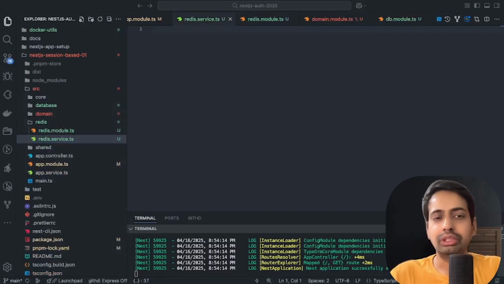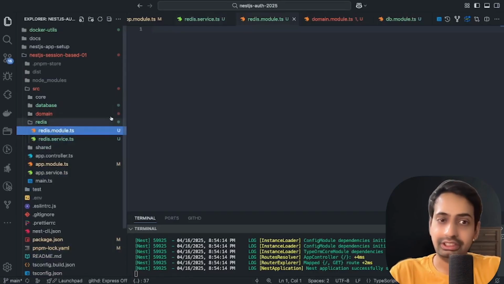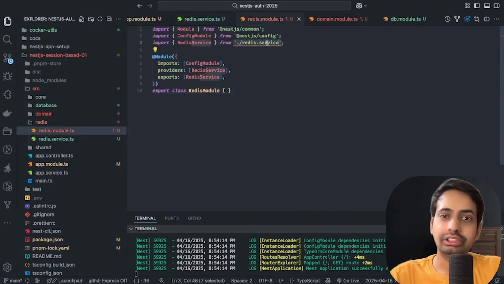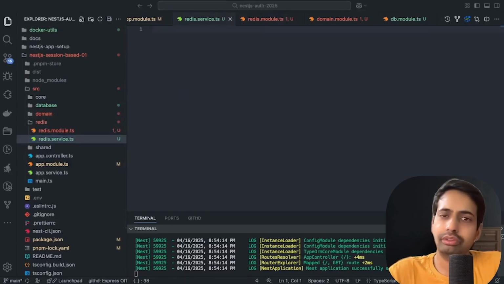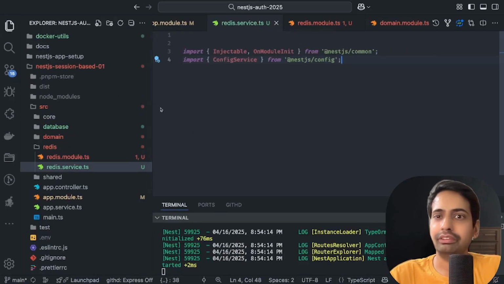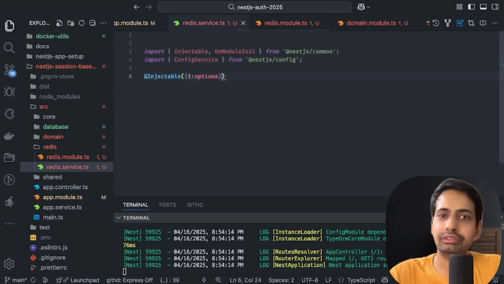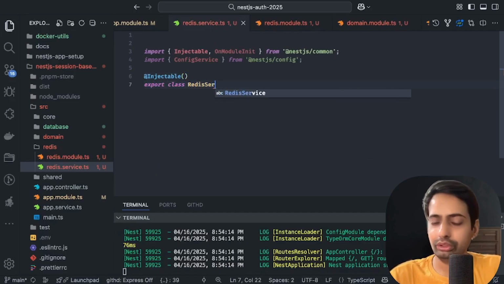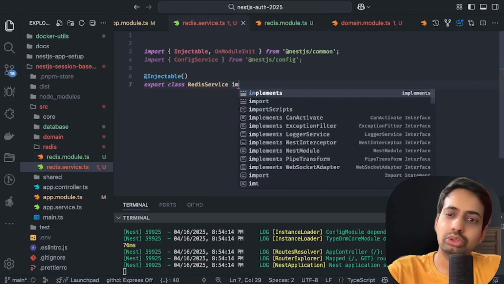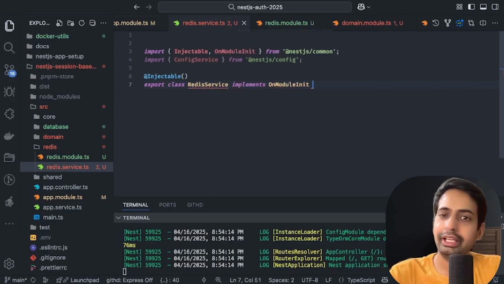In Redis service, we are going to initialize the Redis connection, right? So the Redis module is simple. It is going to use a config module to get the Redis host and port. So Redis service will be a very simple setup. It will have the same Injectable decorator, and it will be just a simple ES6 class. I mean, it's like the same service as any other service which we have written. So inside this export class RedisService implements OnModuleInit, because in this Redis service, we also need to connect to the Redis client. We need to access the Redis client.